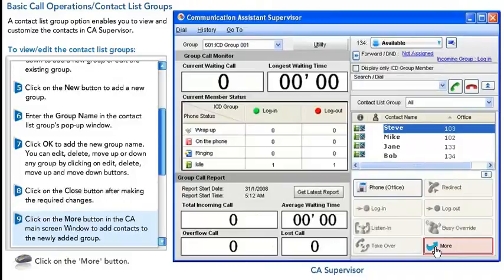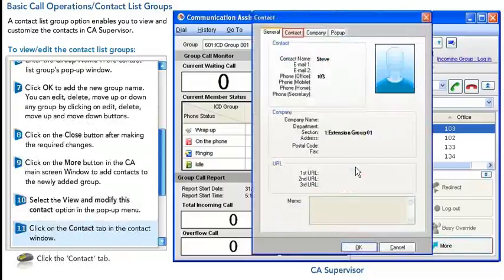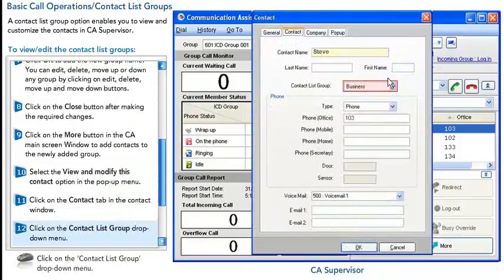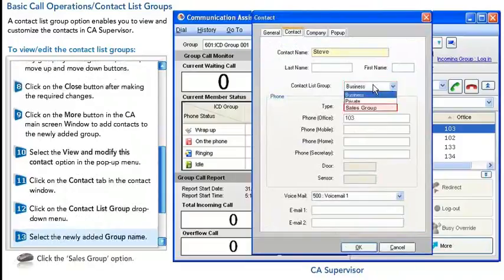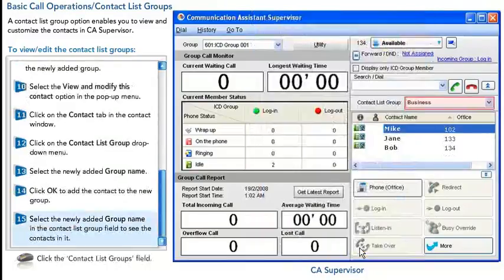To add contacts to the sales group, click on the More button in the CA main screen window. Click the View and Modify this contact option in the pop-up menu. Click on the Contact tab in the Contact window. Now click on the Contact List Group drop-down menu. Select the Sales Group option. Click OK to add the contact in Sales Group. You can now see the contacts in Sales Group by selecting the Sales Group option in the Contact List Group field.